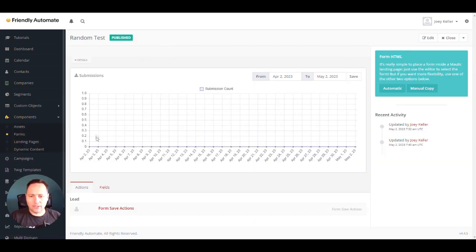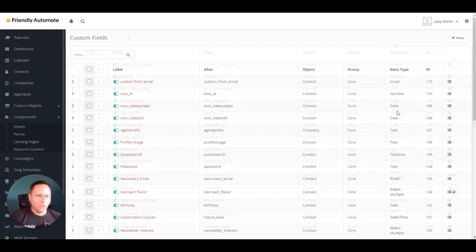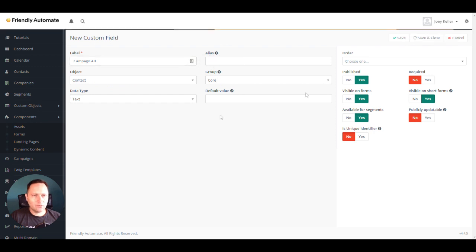So I created a simple form. I have two fields here, email and first name. As you can see, I don't have any other fields, just these two. But the form action will update a completely different field, which is not related to this form. So let's create that field. I go to custom fields. I'm gonna call that campaign AB. And this is gonna be a text belonging to the contact.